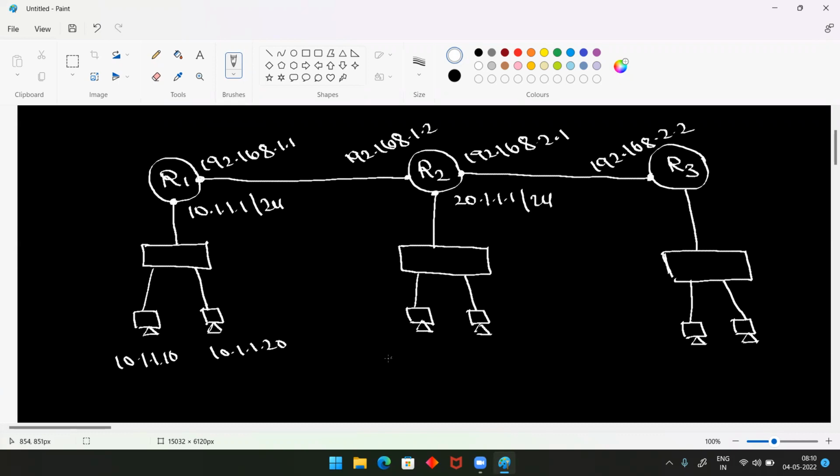21.1.1.1/24. I can configure the IP here. 21.1.1.10, sorry, 21.1.1.10 and 21.1.1.20. Then 30.1.1.1/24. I can configure 30.1.1.10 and 30.1.1.20 here, like this.